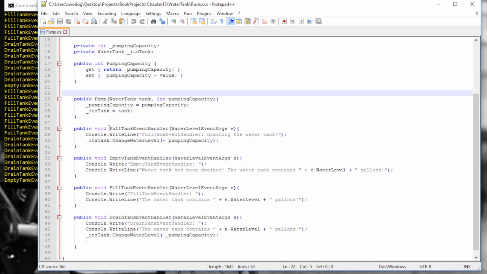Now notice when I actually fire this, it only expects the water level event args, right? The water level event args pulls in the amount of water, and I don't use it in every method, okay? Although every event handler expects a water level event args because that's the signature of the delegate. But if we go down here to the empty tank handler, I pull in the water level event args, and then I say Console.Write empty tank event handler, and then WriteLine, water tank has been drained, all right?